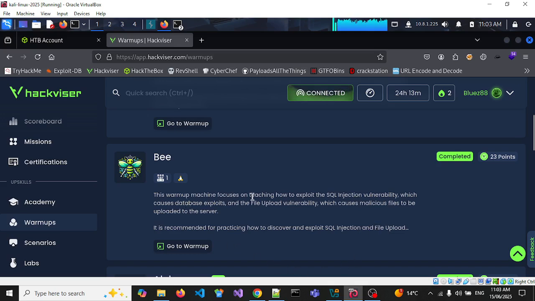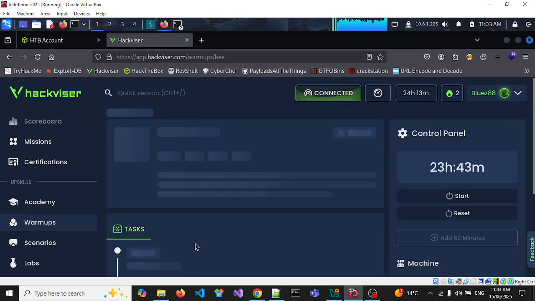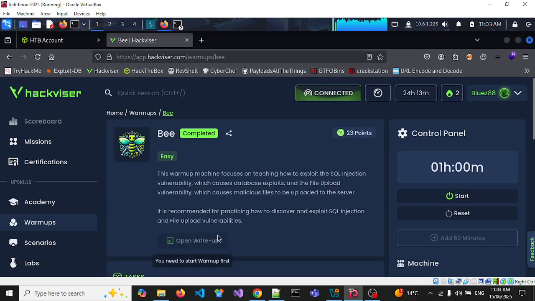This warm-up machine focuses on teaching how to exploit the SQL injection vulnerability, which causes database exploits, and file upload vulnerability. It's recommended for practicing how to discover and exploit SQL injection and file uploads. So we'll go to the warm-up and we'll start our machine.